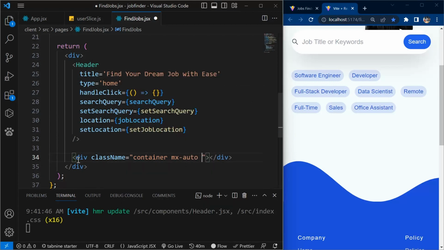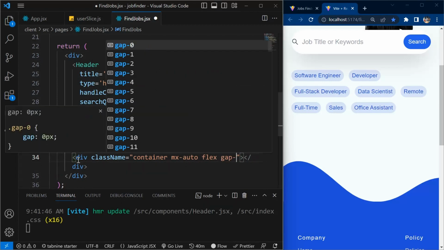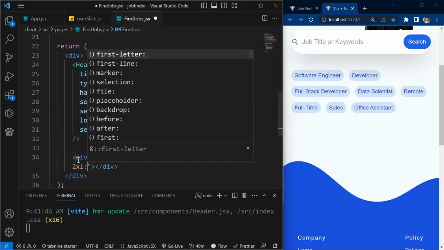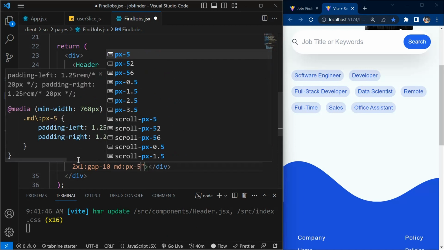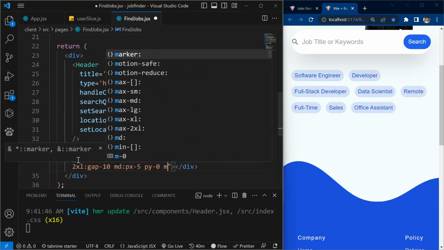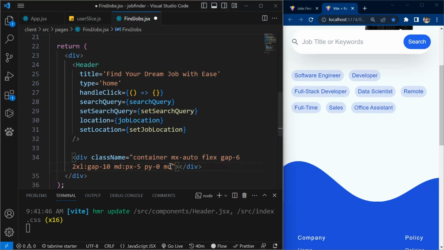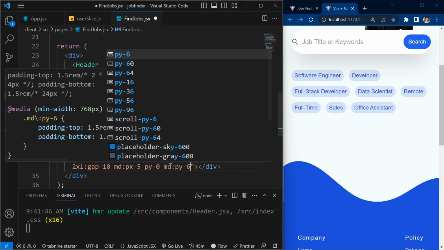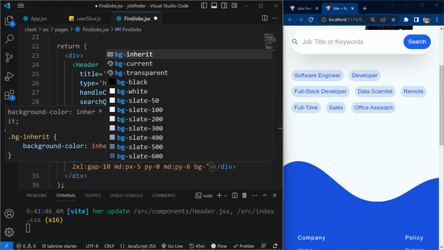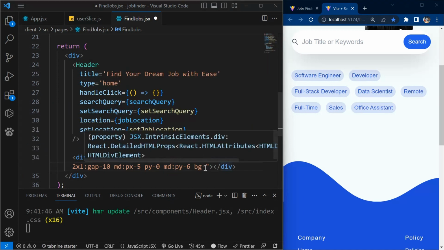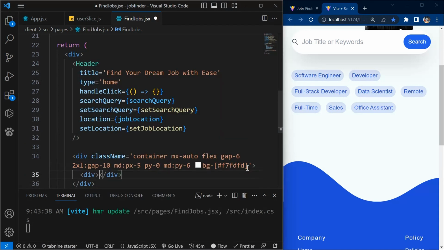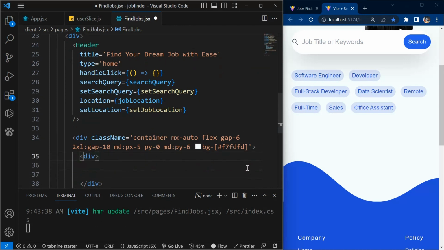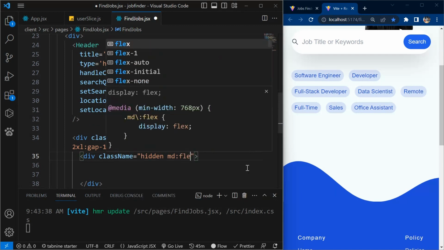So now let us go to the jobs itself. So we have one div beneath the header, will be container, mx-auto, flex, gap of 5. To XL, the gap should be 10, and MD px5, py0, MD py6, the BG of this color.